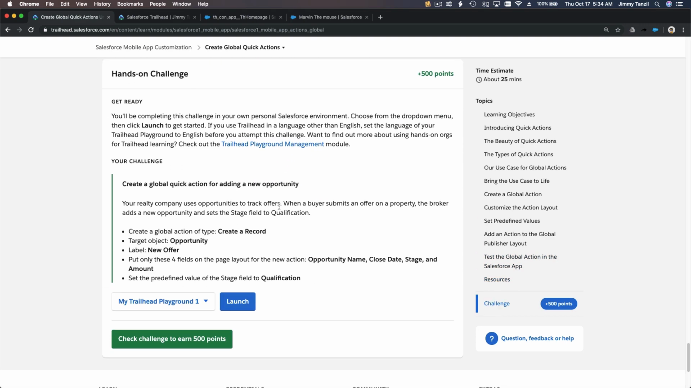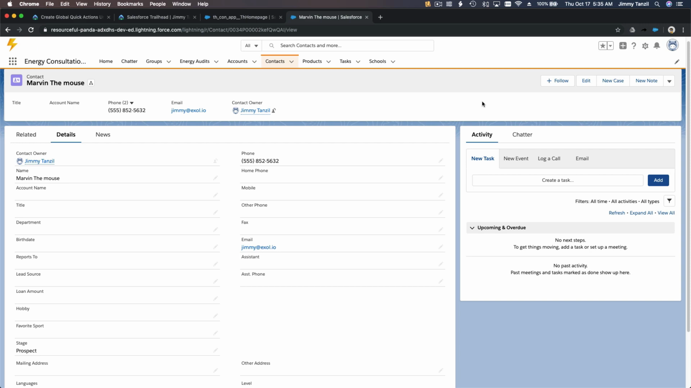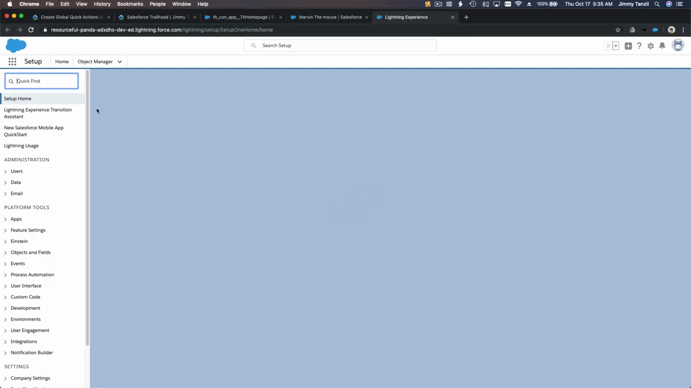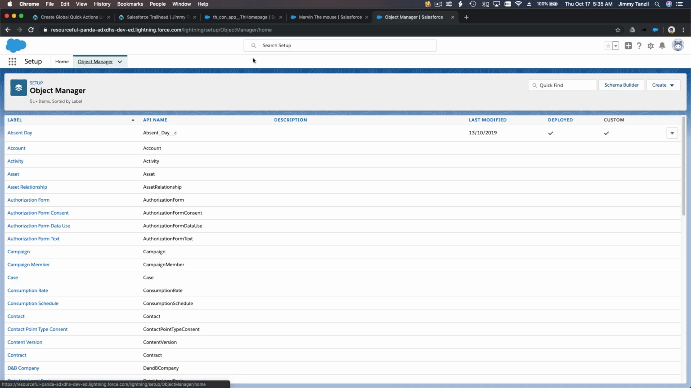We are going to do the challenge here. The challenge is create a global action type, create a record on the opportunity and name it new offer. Let's go ahead and do the challenge. So I'm going to go back here. Where do we go? Setup. We are going to go to the opportunity object, right?